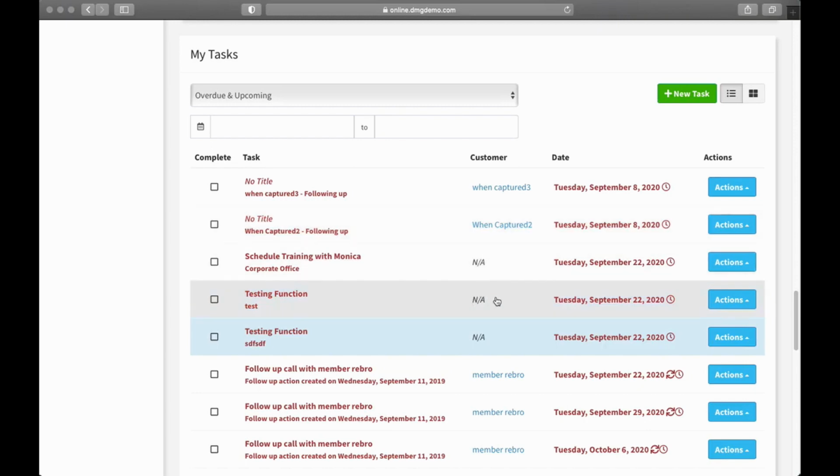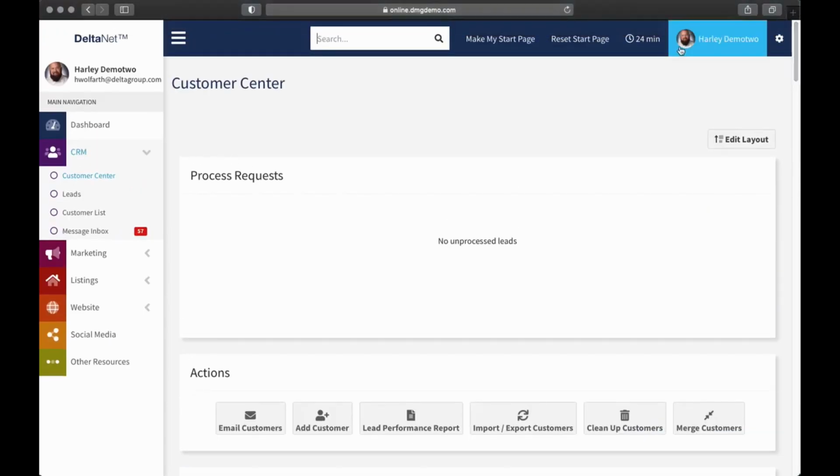You can see it's N/A when it's just a reminder that's not necessarily attached to a customer, but generally it'll be attached to a customer account, and act as a reminder to do something like a follow-up call or send an email to a customer. It just depends on how you set these up when you do set them up. So we'll scroll back up here to the top.